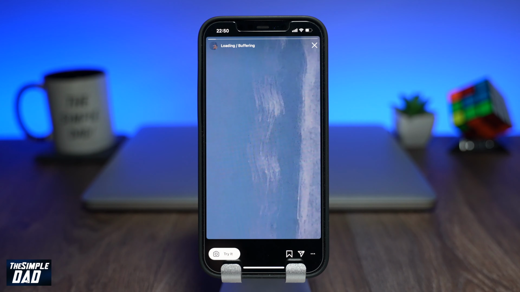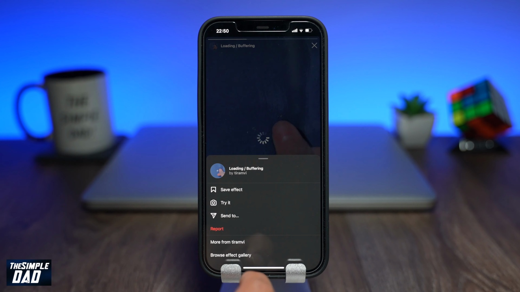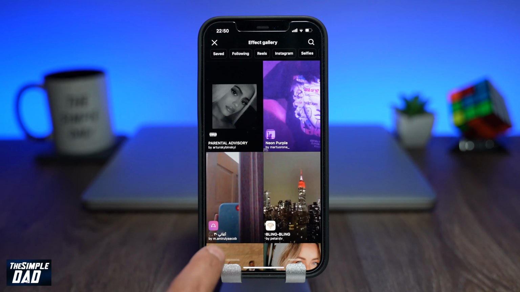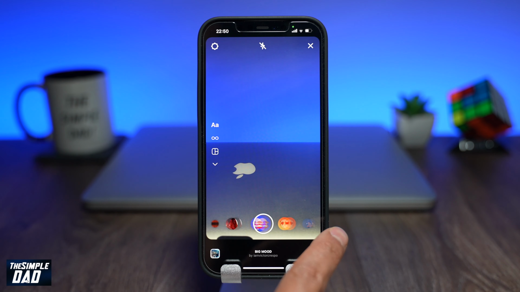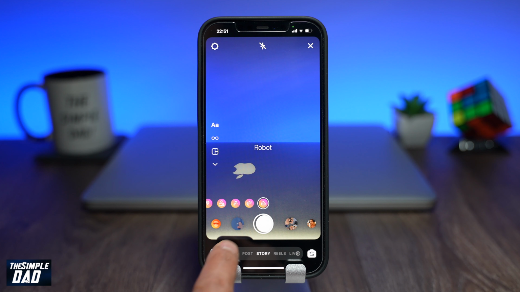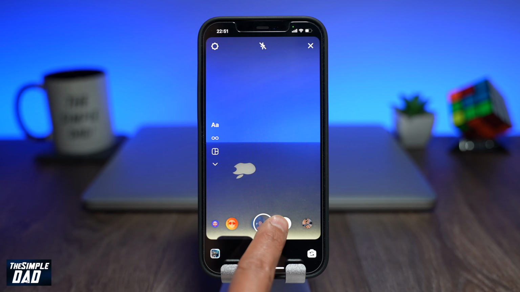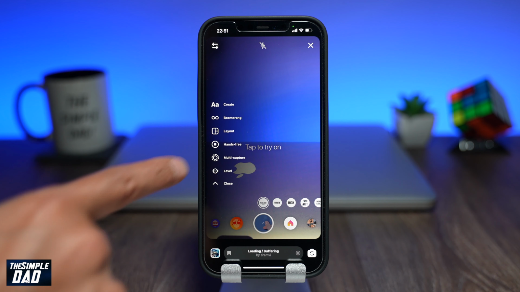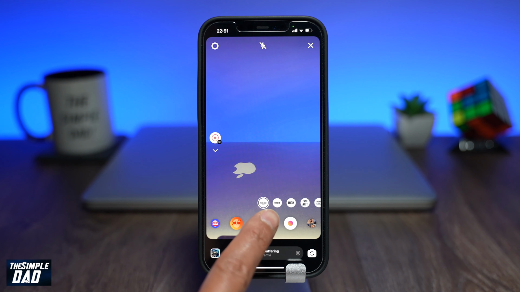Now save it to your effect library by bookmarking it. Now go back to the Instagram story recording screen. Tap on the effect, which should be next to the shutter button or at the beginning of the effect carousel. Make sure hands-free recording is enabled, then tap on record.